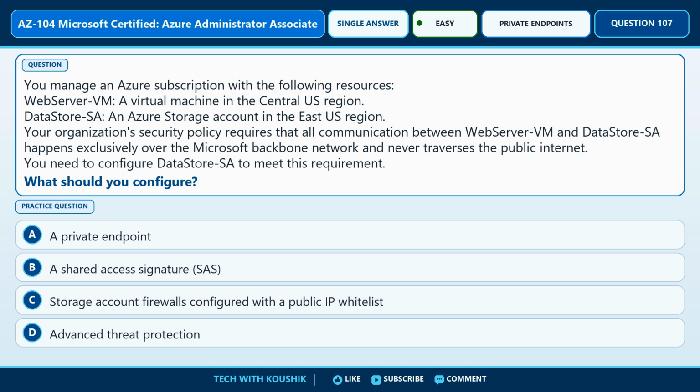region. Your organization's security policy requires that all communication between Web Server VM and Datastore SA happens exclusively over the Microsoft Backbone network and never traverses the public internet. You need to configure Datastore SA to meet this requirement. What should you configure? Compare the following options.